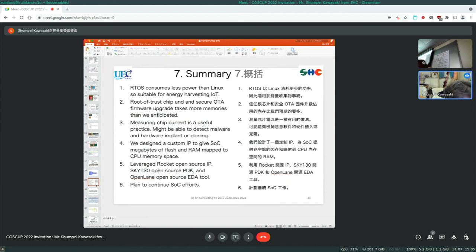Number four, we designed a custom IP to give the SoC megabytes of flash and RAM mapped to the CPU memory space, so that the aforementioned memories are actually supplied. We leveraged the Rocket open source IP, the Sky130 open source PDK, and the OpenLane open source EDA tool. And of course, before all that, the RISC-V open architecture.